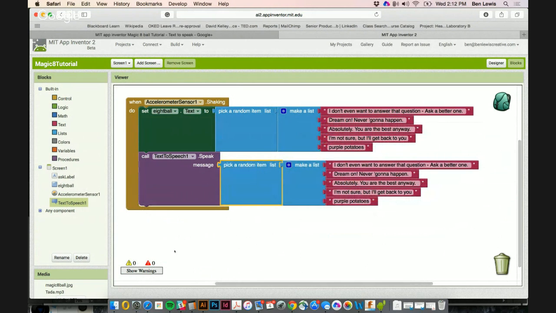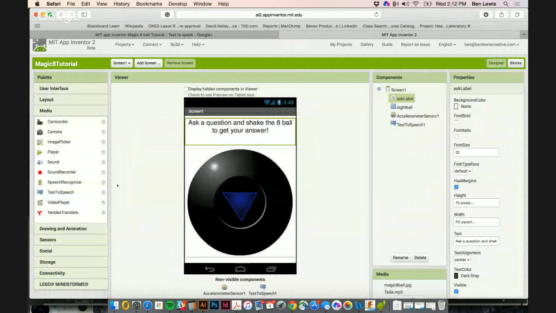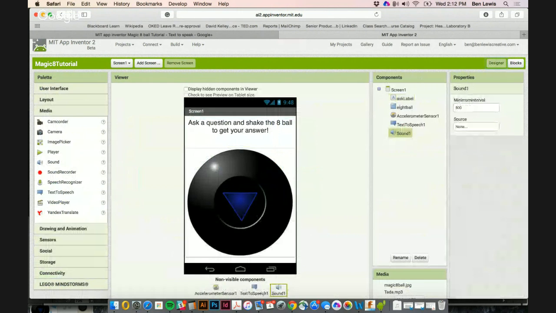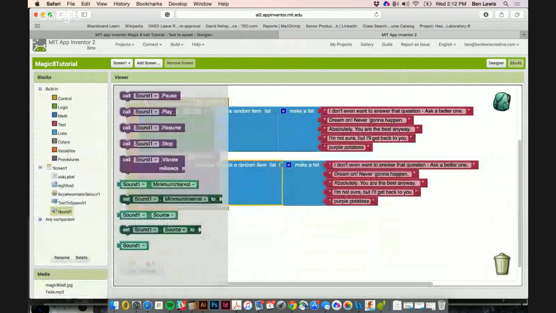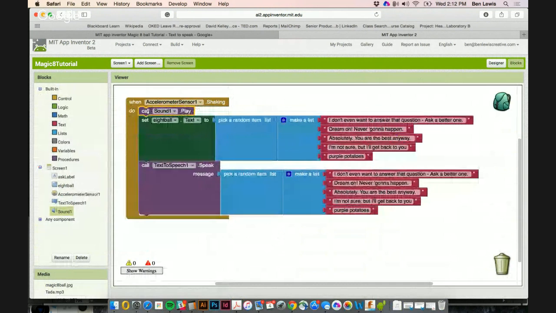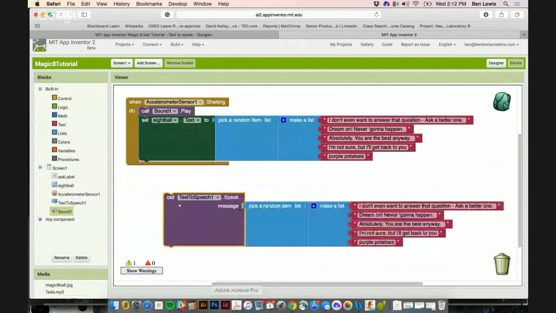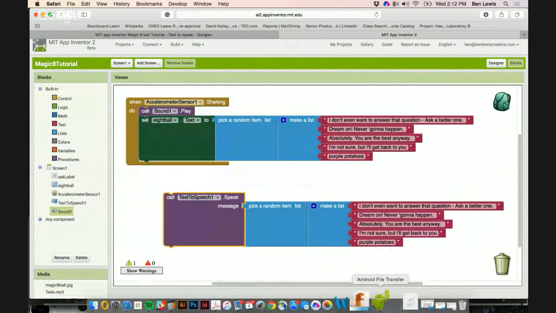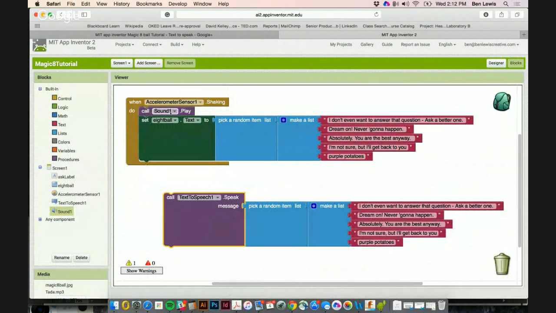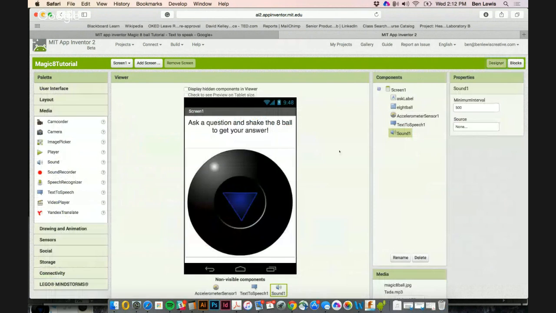You know what we forgot to do in the first one, and I am so sorry. We forgot to set a sound when we shook it. Embarrassing. Do that real quick here. So we grab the sound, drag it over. Now we've got a sound down here as a non-visible component. Go to the block side and say we want the sound to play here. All right. So let's pull this out and see what happens first. Just the sound. Sound one. We haven't assigned anything.